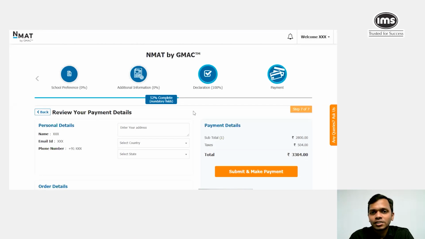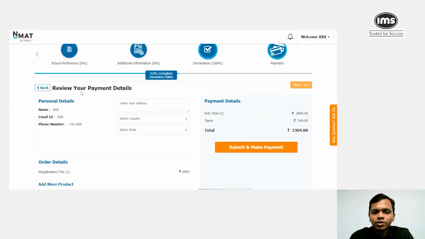So now we are on the last step, which is payment. Here you will have to review your payment details. So your name, email ID, and phone number you have already entered. You're supposed to enter your address, select the country and the state. Once you're done with that, you can submit and make payment.